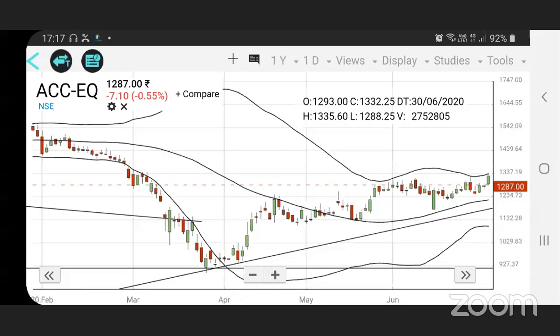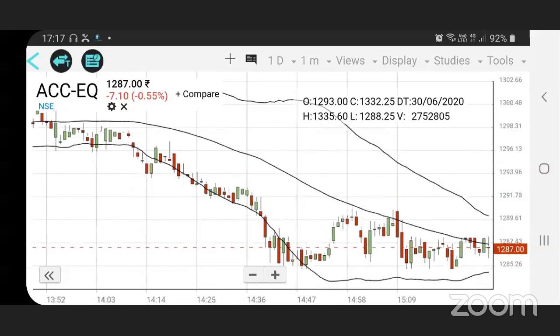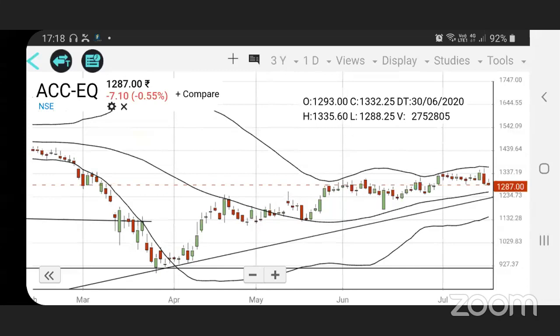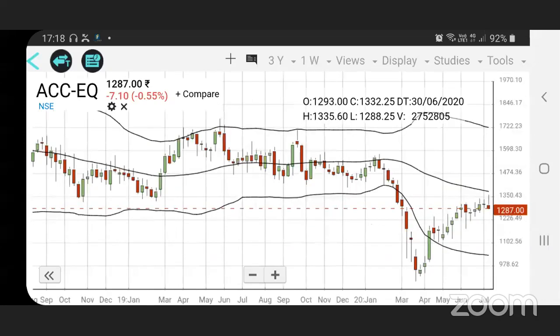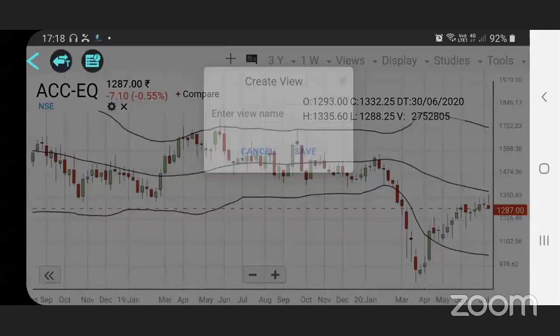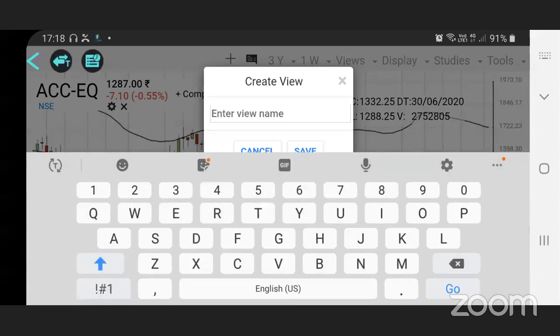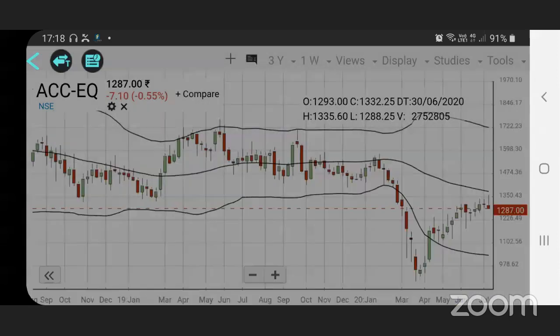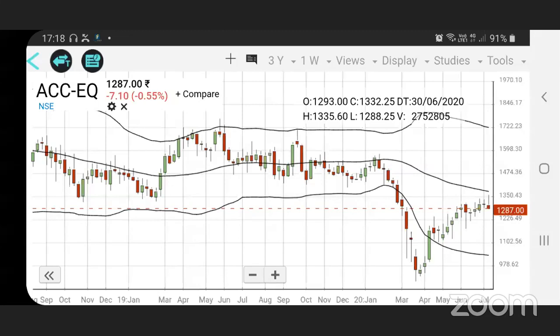So for example, let's say I want to have a daily view of the particular script. I can do that. If I want the time frame to be 3 years, I can do that. If I want to change it into a weekly view, I can shift to a weekly view. I can save the view. So let's say I want to save a particular view. I will go there and say, this is my favorite view. So whenever I evoke this view for any script, always get me this view, which has my favorite settings.